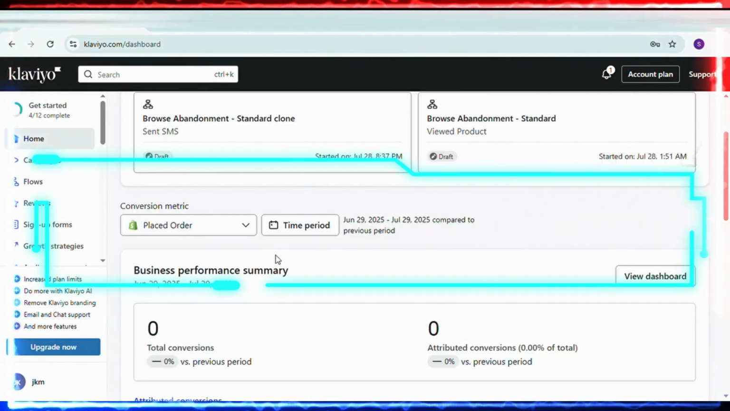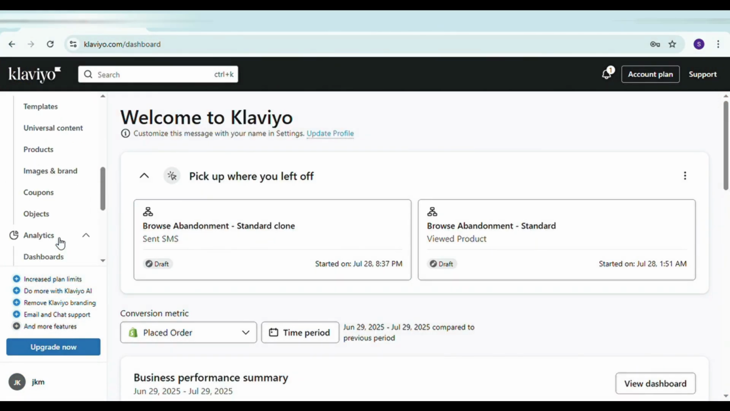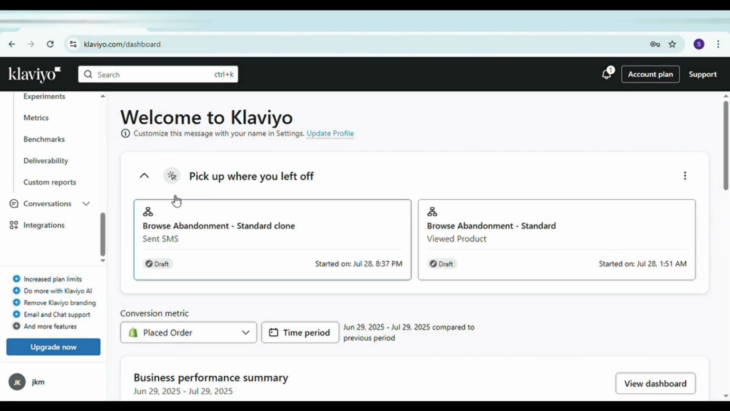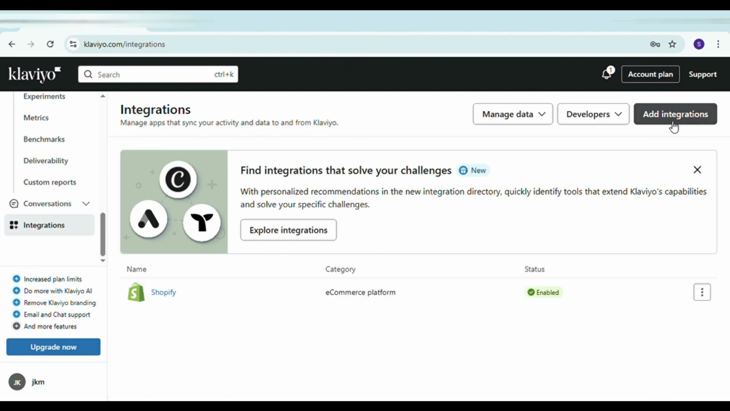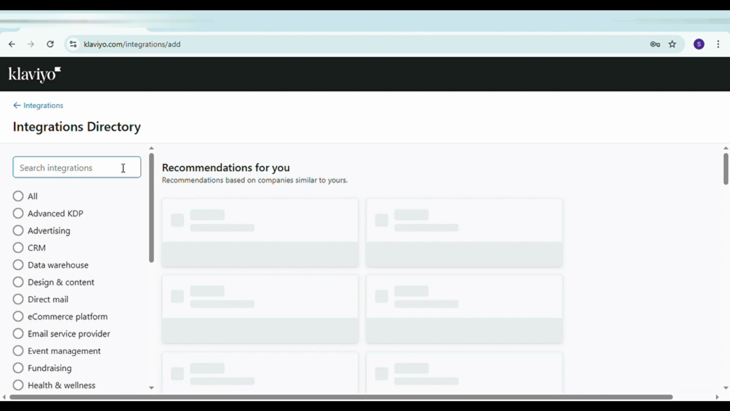Let's jump right into it. First, log into your Klaviyo account. Once you're on your dashboard, look to the left sidebar and scroll down until you see Integrations. Click on it. Next, click on Add Integration at the top right.